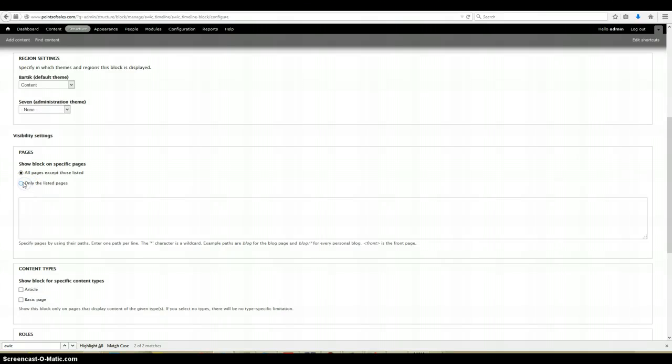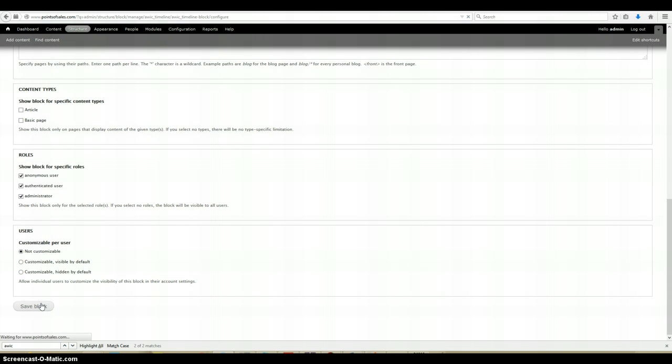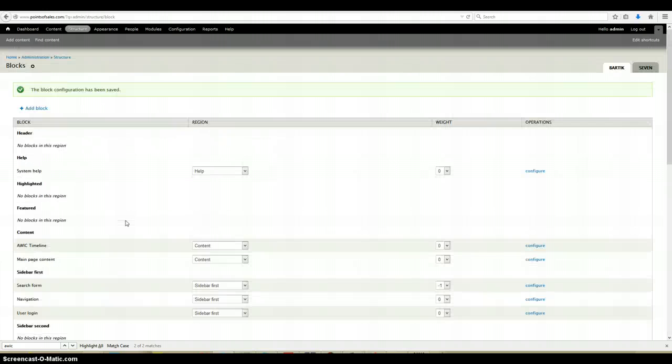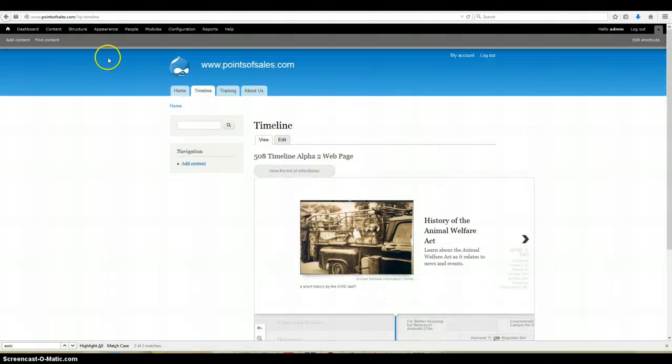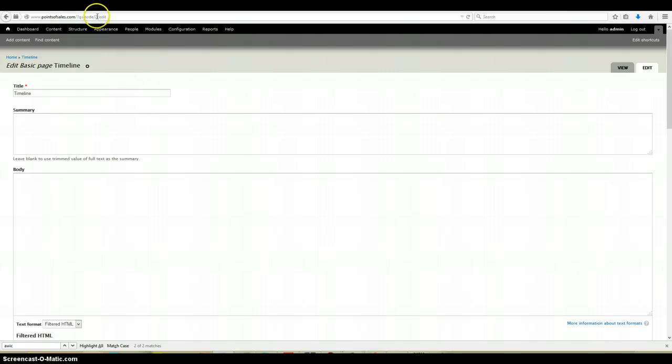And this is the only the listed pages, so type node/2. So this is going to show on the specified node, which is node 2. In my case, my node 2 is my second tab, which is timeline. You may see it's no longer shown on the home page. So when I switch to timeline, it's going to show on the specified node. And to identify the node, you can just click on edit on your contents when you log in as admin, and it shows node/2.